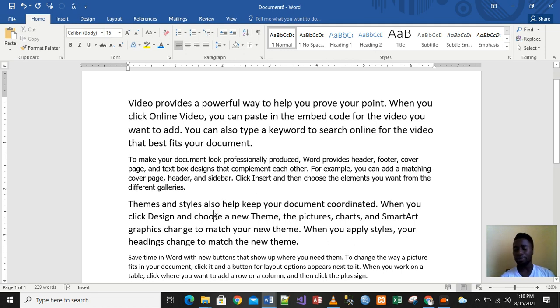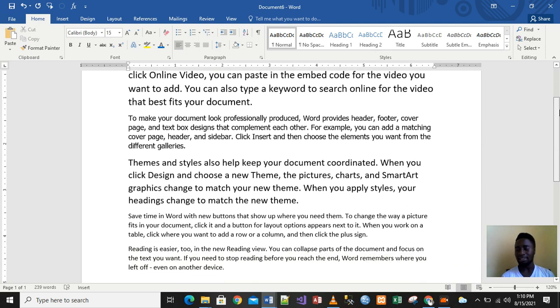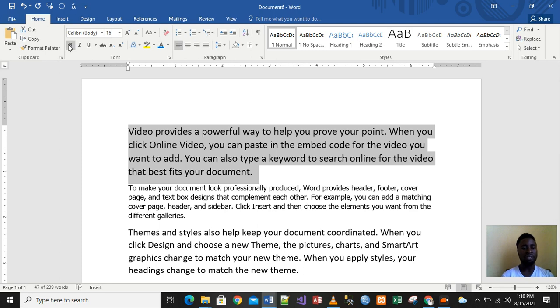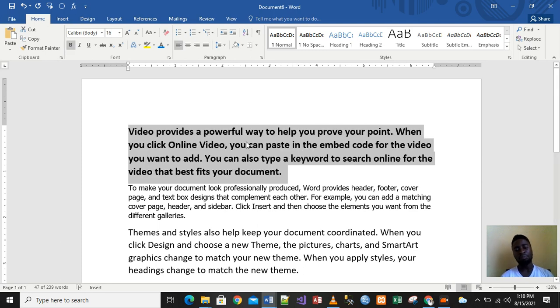Now the other thing we are going to look at is how we can decorate our text. To decorate our text, this is the section that helps us do the decoration, basically how the text will appear. First, we have to select the first paragraph, and we want to make our first paragraph bold. So you click on this B to bold the paragraph.